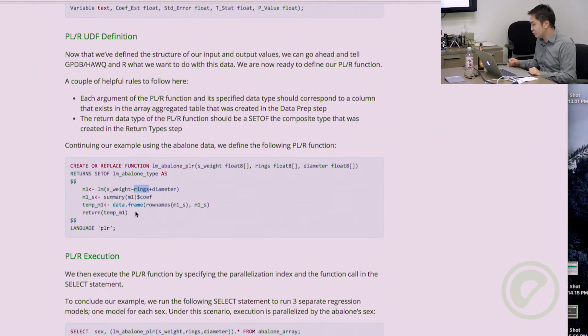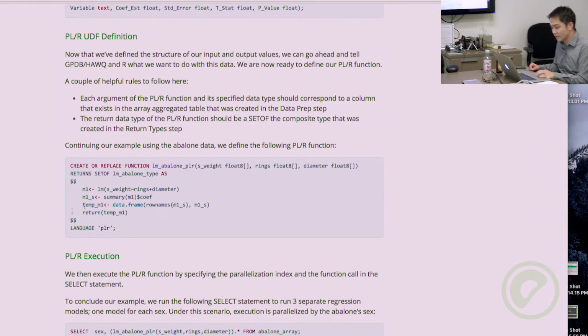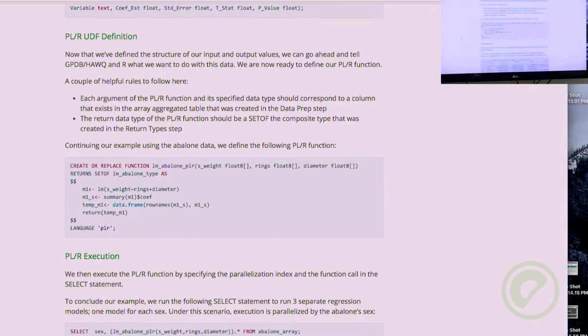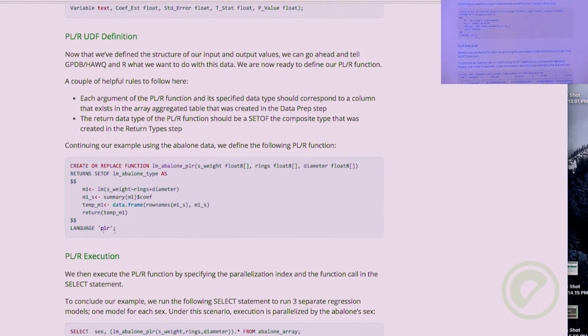What we want to get back from this process are the coefficient estimates and their summary statistics. We specify that using the summary command in R, and we return a data frame or a table that contains this information. You'll notice that the final line of the function definition is language PLR, and that tells Greenplum that everything in the double dollar signs is R code, and you need to now invoke PLR to be able to create and execute this function.